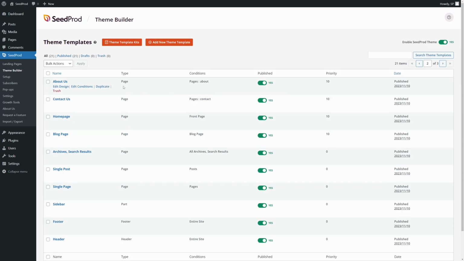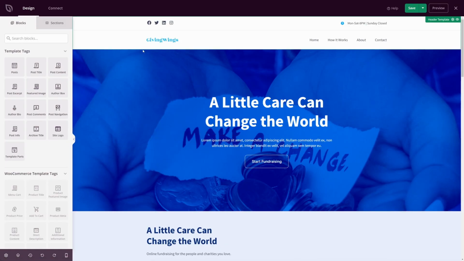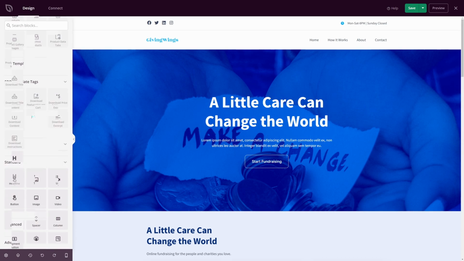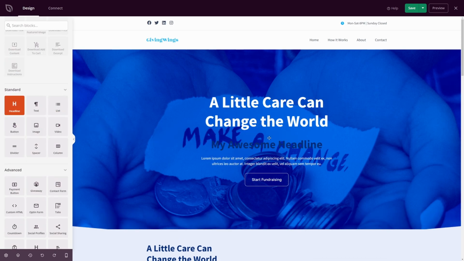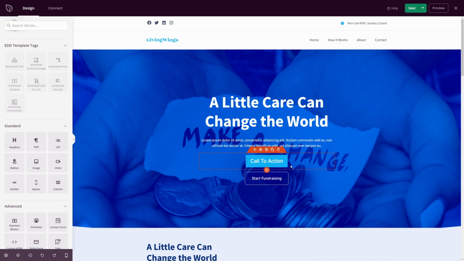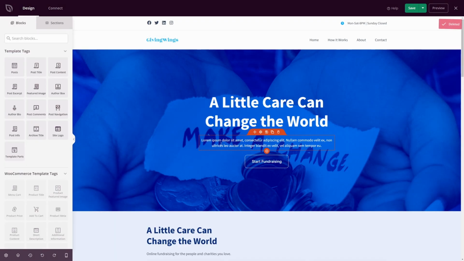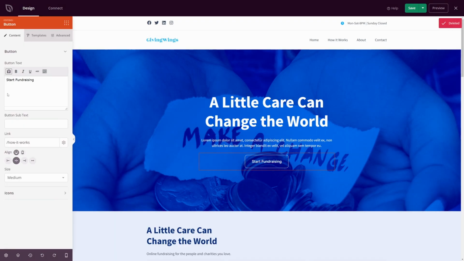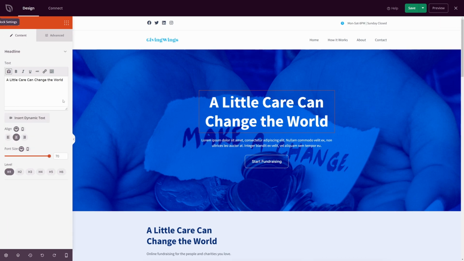So in the list of theme templates, I'll look for the home page here. Let's go ahead and edit the design. And we can actually add a video into this page. Here we can see the SeedProd page builder, where I can drag elements from the left-hand side here, these are called blocks, into the page. So if I want a headline, I can just drop this into the page or delete it. If I want to add another button, I can just drop it in here, remove and delete it. And you can click on the block settings to fully customize every element on the page.